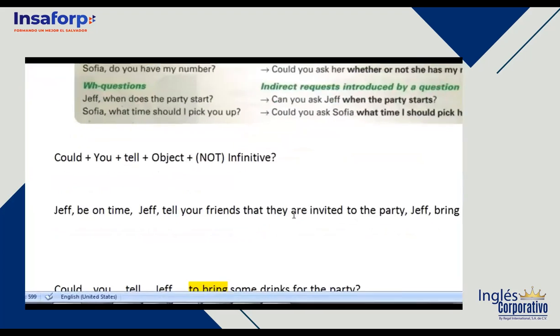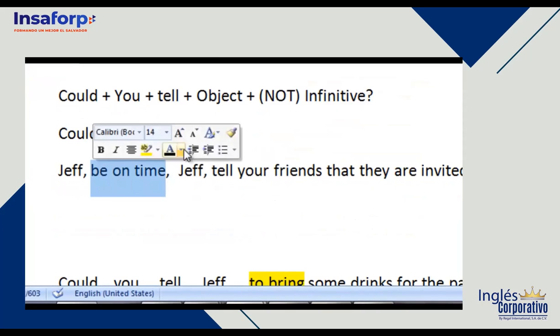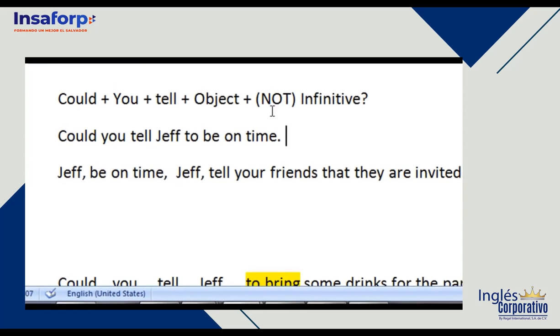So, Jeff, be on time. Again, we will say, could you tell Jeff? And that is not negative, so therefore we will change it to: to be on time. Okay.